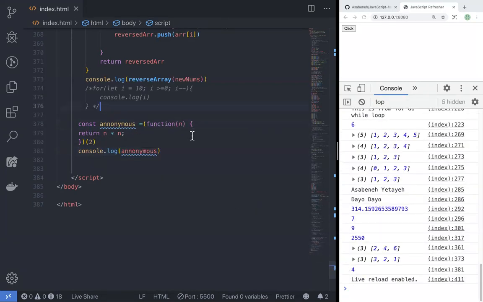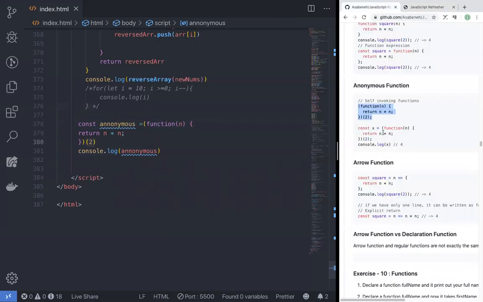As you can see, it's a square function actually, but it invokes itself. It's already called in a self-invoking function. It's called a self-invoking function. Yeah, it's a self-invoking function. That's something we didn't cover.